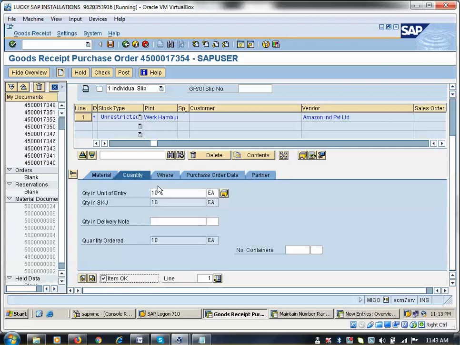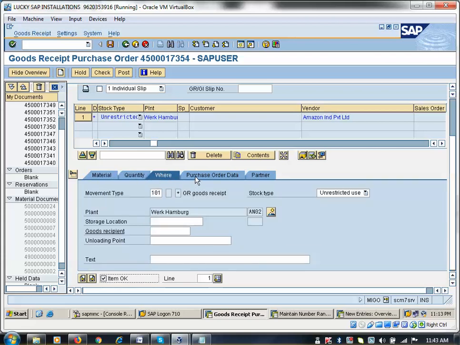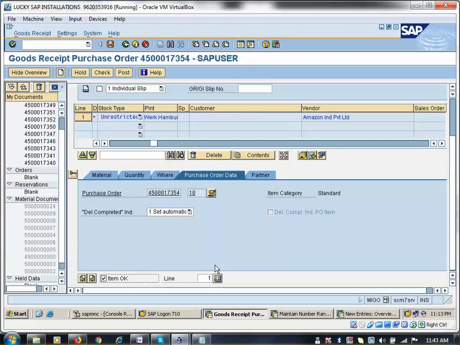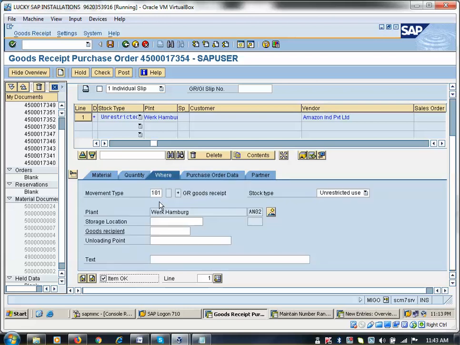Click on item OK, quantity, where you can do goods receipt partial also. You can do goods receipt for full quantity also. You cannot do more than the order quantity. You can do less than the order quantity. If you maintained the tolerance limit as 100%, for 10 ordered you can receive 20. If you maintain 10%, only 11 you can receive. Okay, so click on check.